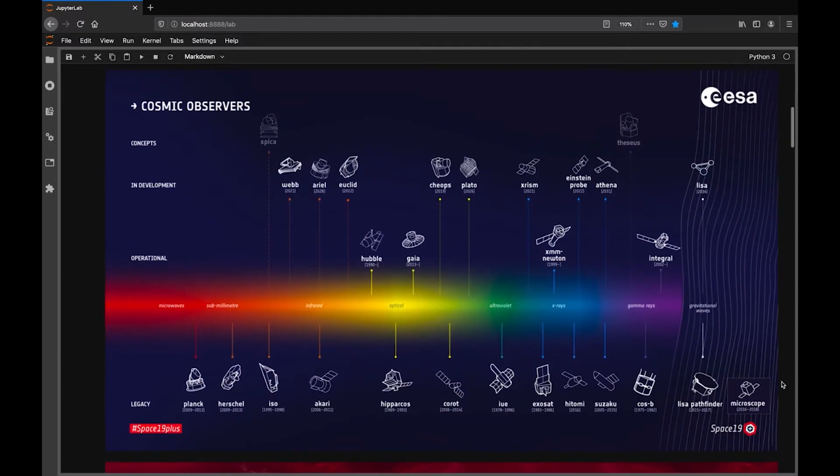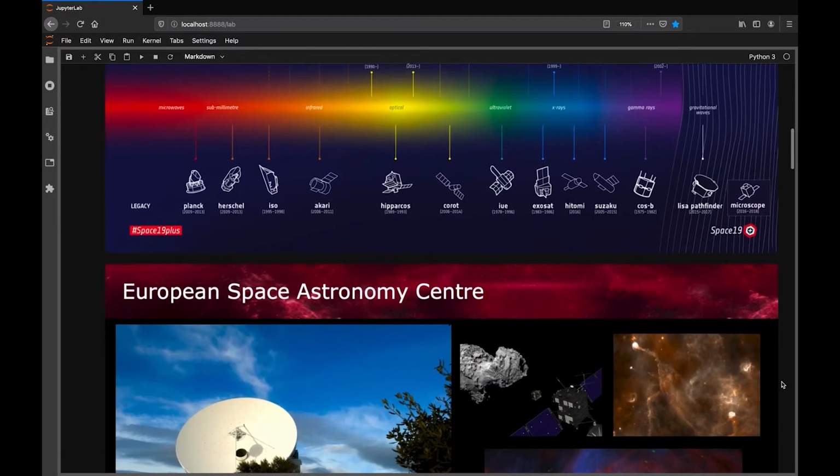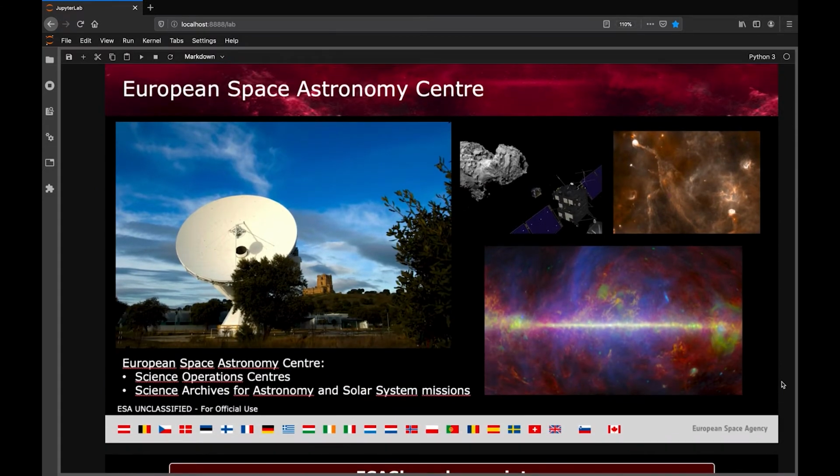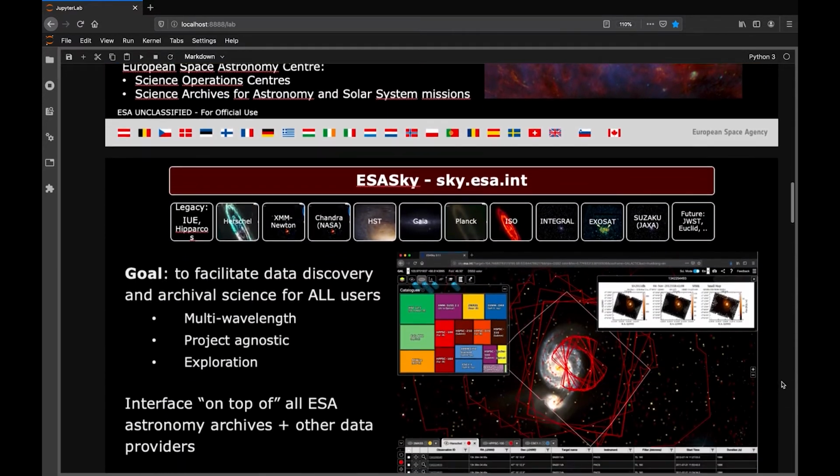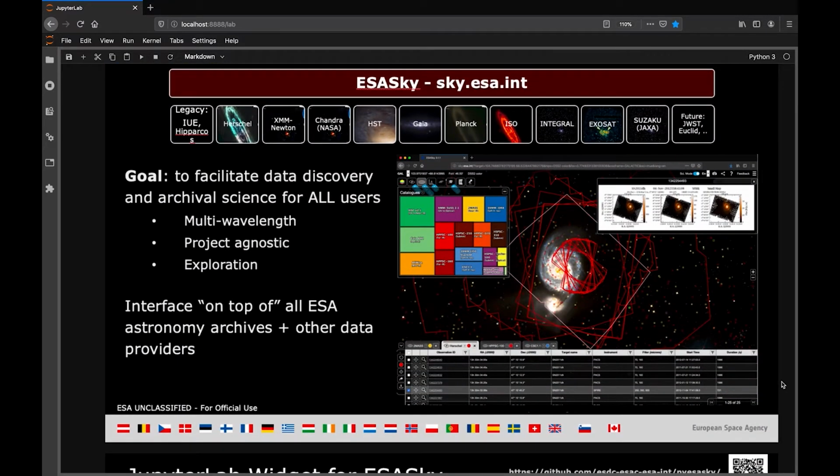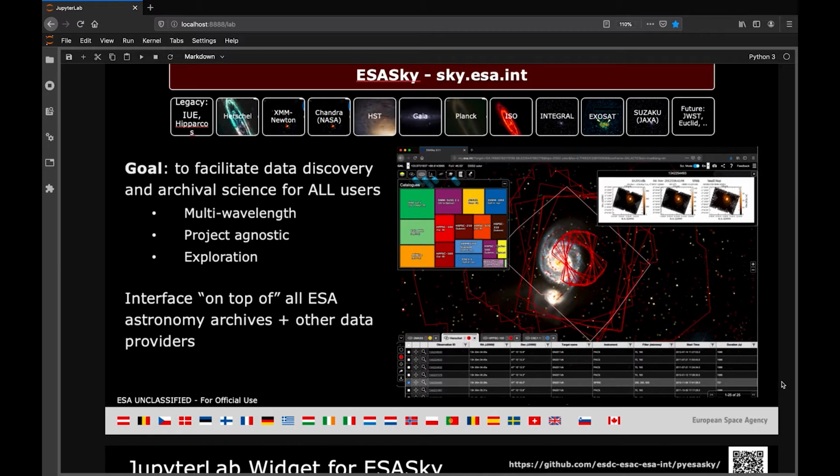At the European Space Agency, over the years, several space missions have been observing the universe, and the data from these missions is hosted at the European Space Astronomy Center near Madrid, which also hosts the science operation centers for many of these missions. At the ESASky Science Data Center, we have developed a tool called ESASky that allows astronomers and the general public to discover the archival data for many of these missions, not only from the ESA, but also from other data providers like NASA, the Japanese Space Agency, and ground-based observatories.